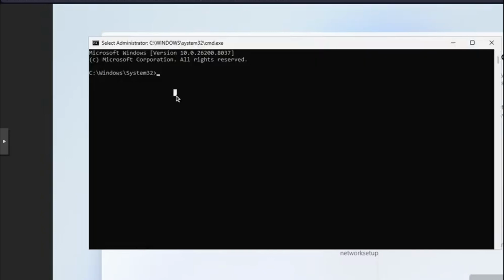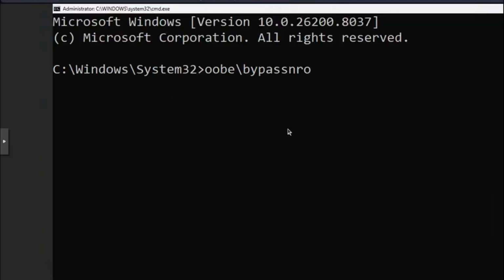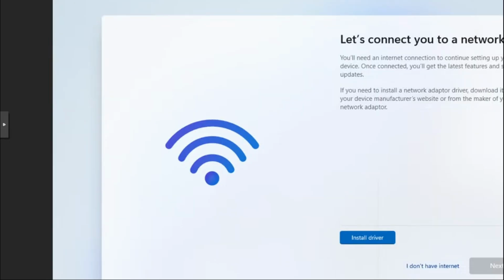Press Shift F10 on your keyboard and the command prompt will appear on the screen. Then inside the terminal, type OOBE\BYPASSNRO and press Enter. This will restart the VM. Once the VM has been restarted, the I don't have internet option will appear.